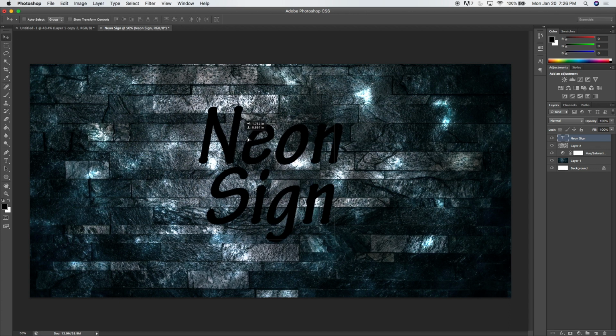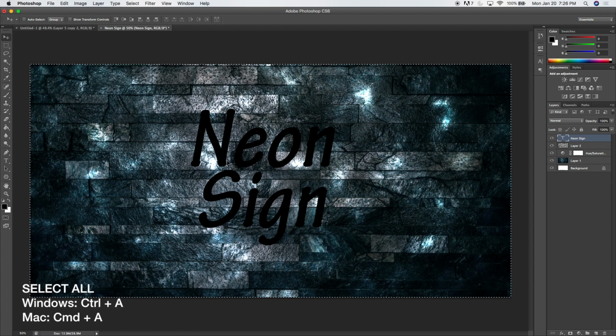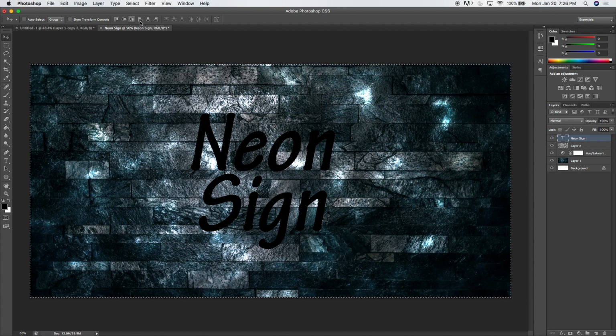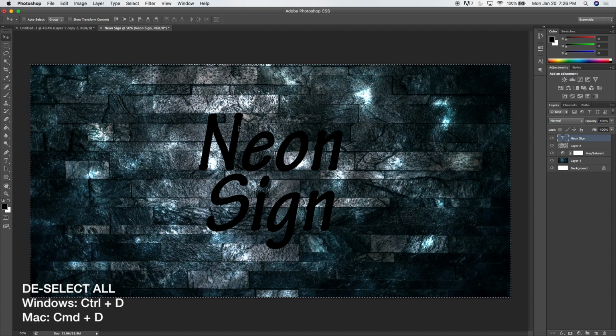And then I'm just going to center it a little bit. You can center by doing Command or Control A to select the whole document. And then with your cursor selected, up here on the top bar, click on the center icon here to center it vertically, and then the center icon here to center it horizontally. And then Command or Control D to deselect everything.